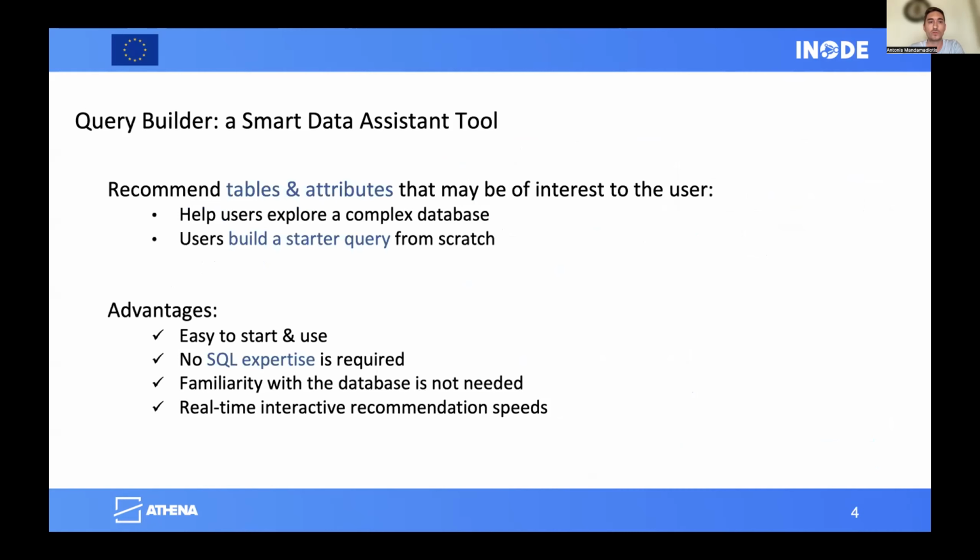Our first tool, which is called Query Builder, is a smart data assistant tool that is able to generate recommendations of tables and attributes that may be interesting to the users. In this way, users are helped to explore a database which is complex or they are not familiar with, by helping them build a starting query from scratch without requiring any knowledge from them. The advantage of this tool is that it's very easy to start and use. Users are not required to have any SQL experience, nor any familiarity with the database. And the recommendations are interactive, meaning that the performance is real time.